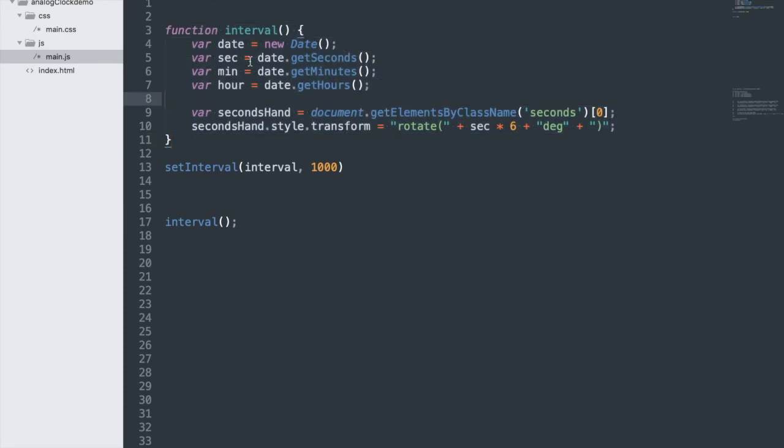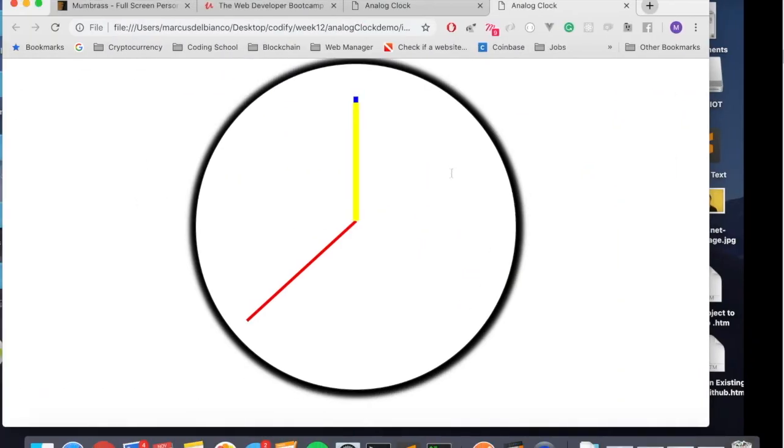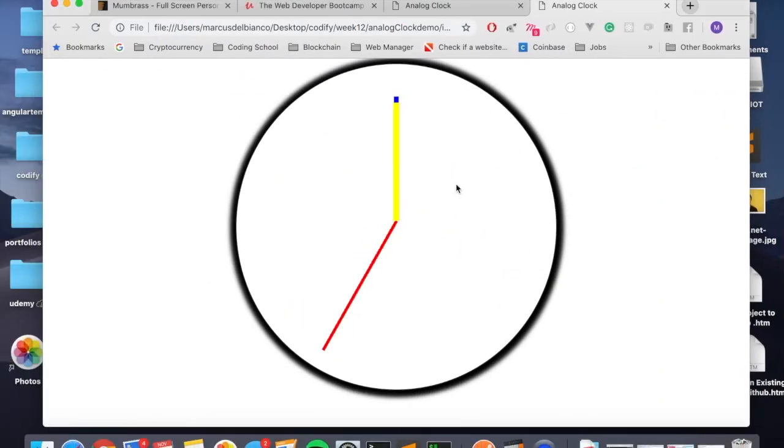And every second the seconds will be a different number. So we'll go 0, 1, 2, 3, 4, all the way up to 60. And in here, we will rotate that second by 6 degrees. So if we go back here, we'll notice now that our seconds hand is ticking, because every second our second changes, and every second our interval function is being called by our set interval function.